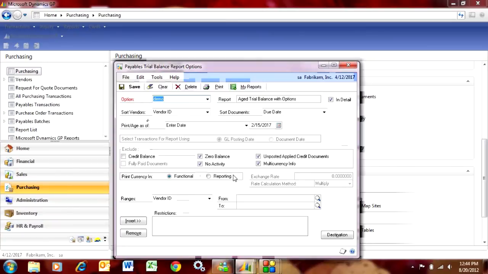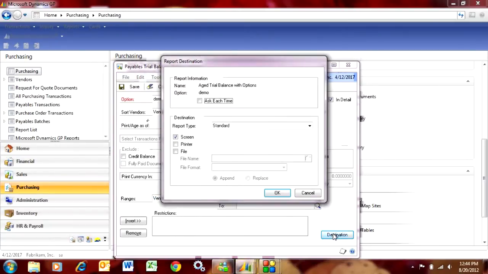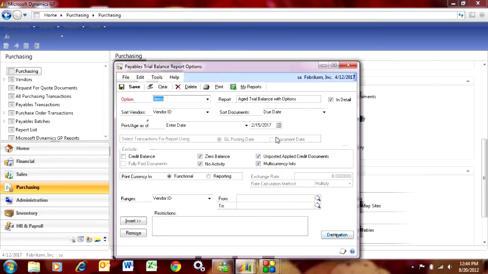You can make different selection criteria based on these values in this screen. You can make selection criteria based on the values in the system as well here. And the destination can be screen, printer, or file. Let's just print this to the screen. And if I wanted to, I could also add this to my reports area on my home page. But right now, we'll just run this, and we're going to run it in detail. Let's just hit print.